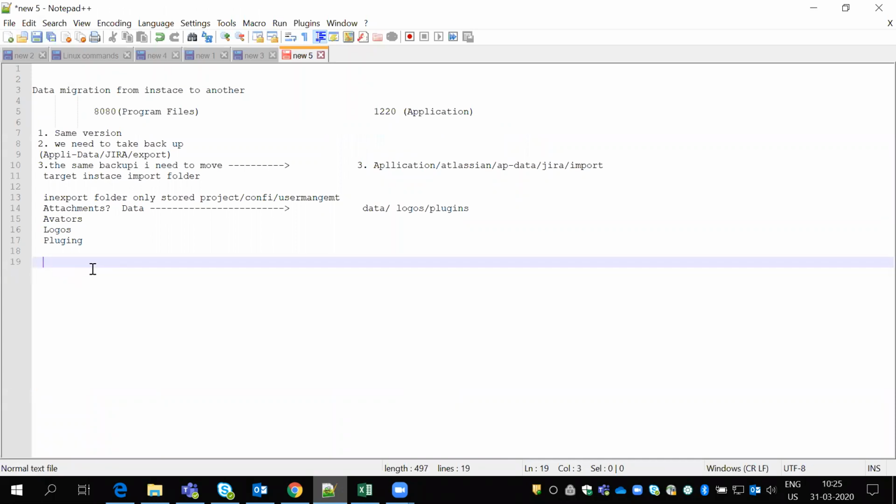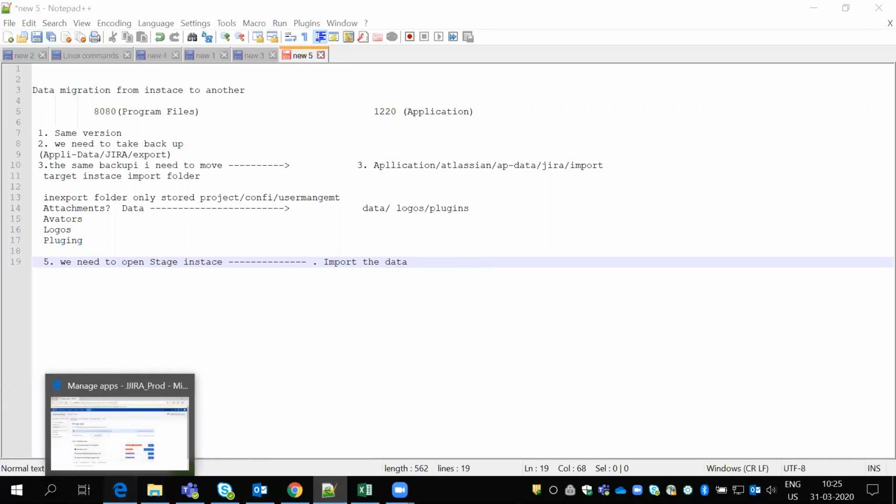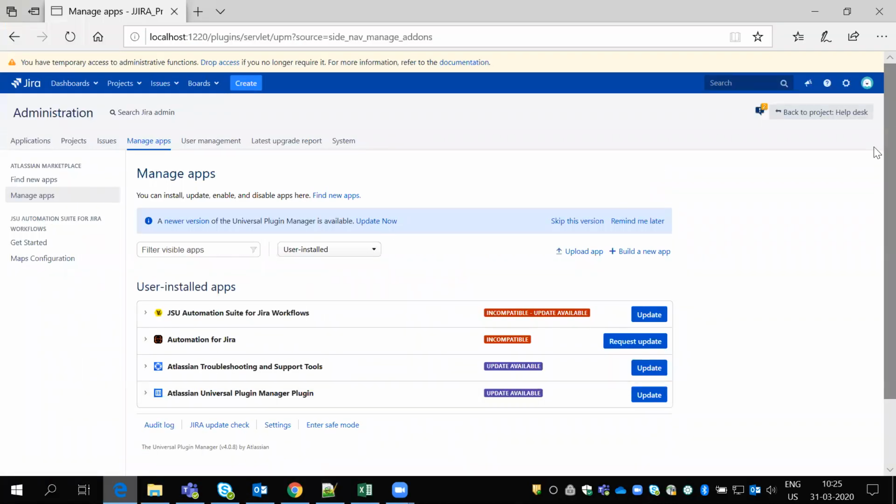And what is the fifth step? We need to go to open stage instance, like this instance, and import the data. So how do we need to import the data? I need to open this one. So this is the method. How do we need to restore this?